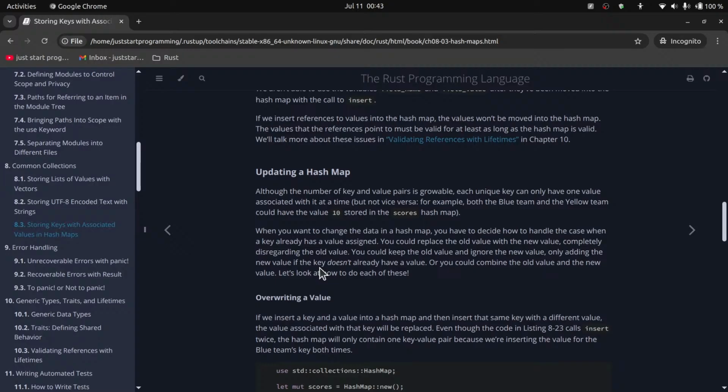When you want to change the data in the hash map, you have to decide how to handle the case when a key already has a value assigned. You could replace the old value with a new value, completely disregarding the old value. You could keep the old value and ignore the new value, only adding the new value if the key doesn't already have a value. Or you could combine the old value and the new value. Okay.